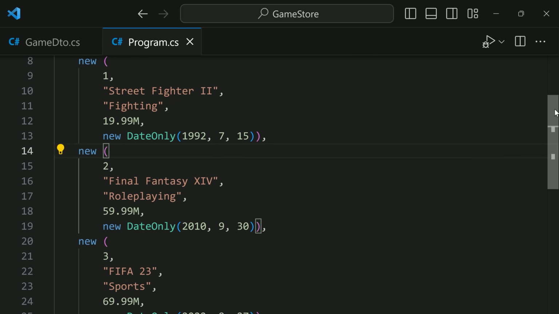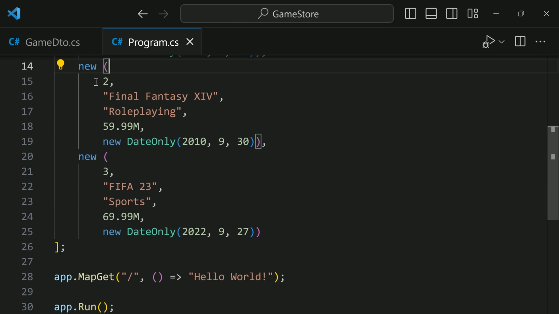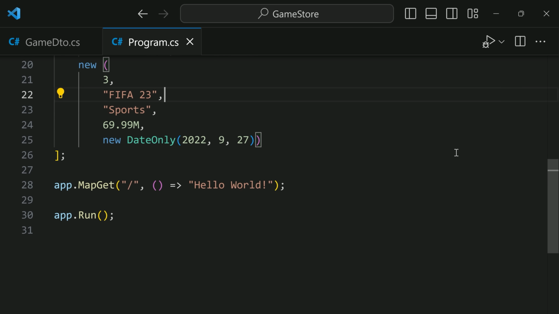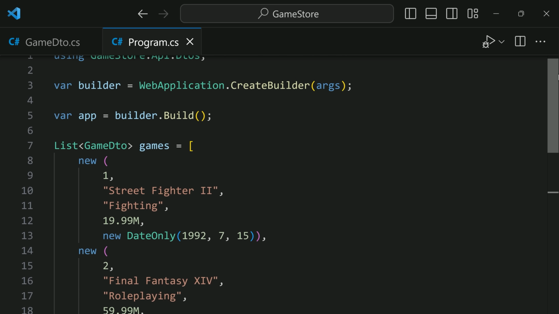And then scrolling down, we have ID 2, Final Fantasy 14, role-playing. Here's the price, here's the date. And lastly, we have another of my favorite games, FIFA 23 with ID 3, sports, here's the price, and finally, the release date.